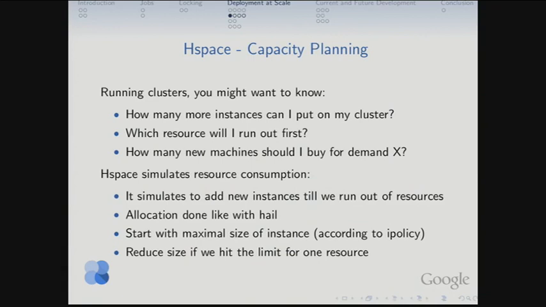And we have another tool called HSpace, which is also part of the HTools set. When you run a cluster, at some point you want to do some future planning. So your boss asks you, we have two more developers coming. They need test machines. Do we actually have enough resources on our cluster? Or how long will our resources last? And HSpace is a way which helps you to do capacity planning on your cluster.